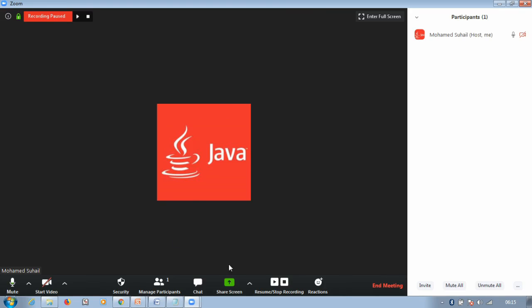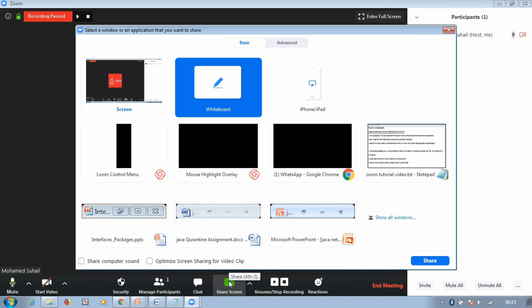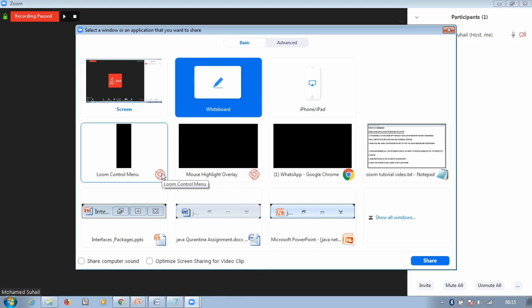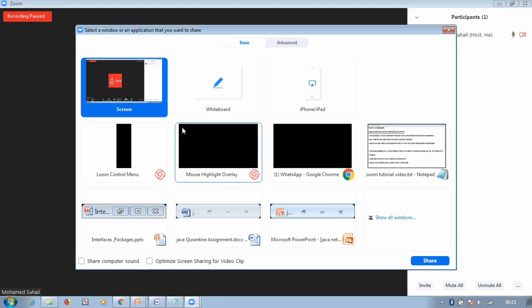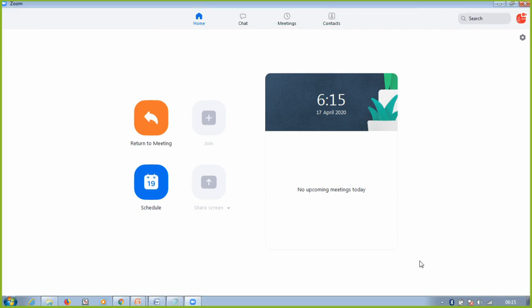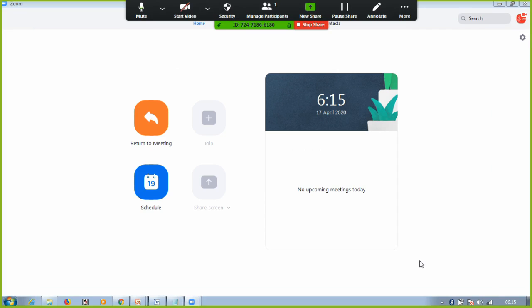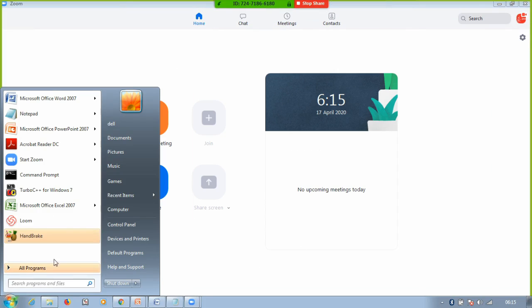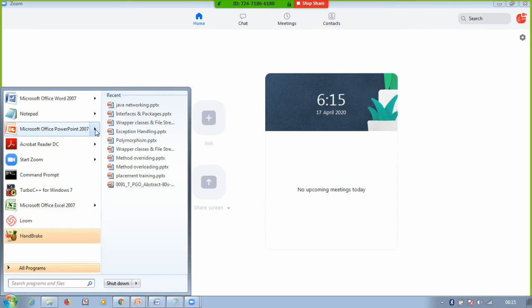Now again, the next share screen option is the entire screen of my laptop or the system. So I can choose the screen option here, then I can share. This means that my entire computer is being shared now. Whatever I do with my computer is visible to my students. For example, I want to open this PPT, I can go ahead with this PPT.